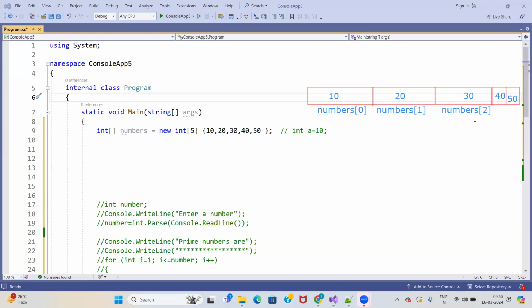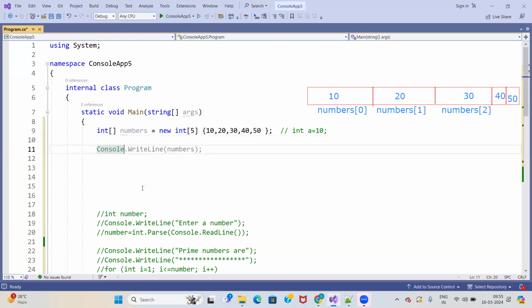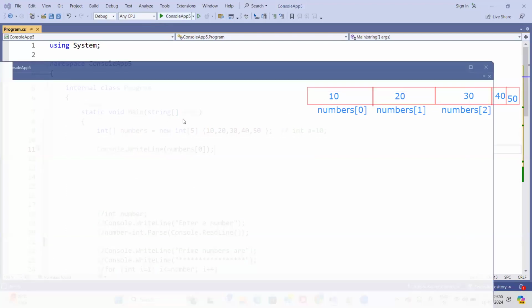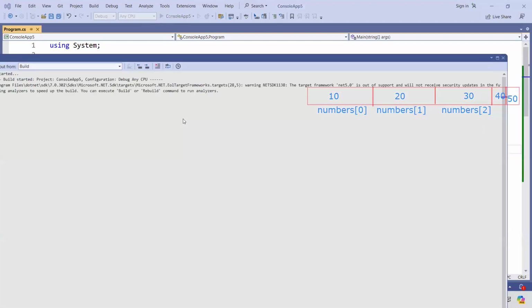Then how to display them? In order to display them, that is the reason we discussed loops before we came to arrays. Generally, we can display them like this, Console.WriteLine. The arrays can be accessed with the representation of the index. If you would like to access the first value, you say Console.WriteLine numbers of 0, so that the first value it will display. Just try to run, see if it is able to display the first number.